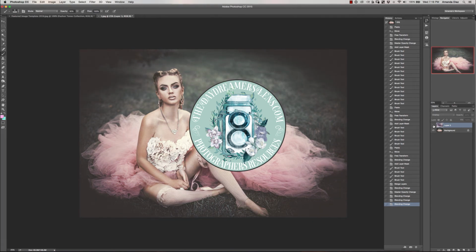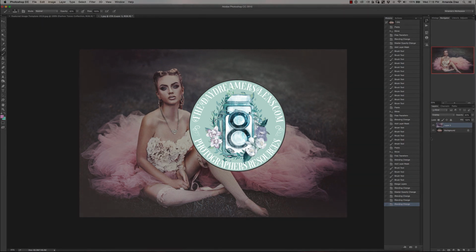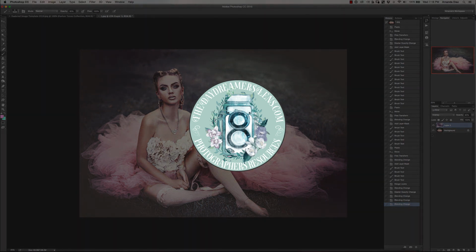I just went to Overlay instead of Screen, and that's the effect it gives there. It changes the tone altogether. And that is it.